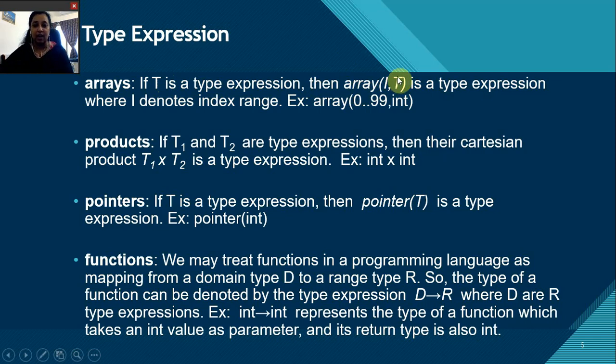When you have array(I, t), what is I? I ranges from 0 to the index value, the number of elements which you can accommodate, and then the type of the elements which can be stored inside the array. If it is an integer array, the t is going to be int. In that case, array(I, t) will be t, where this array I will be an integer value.